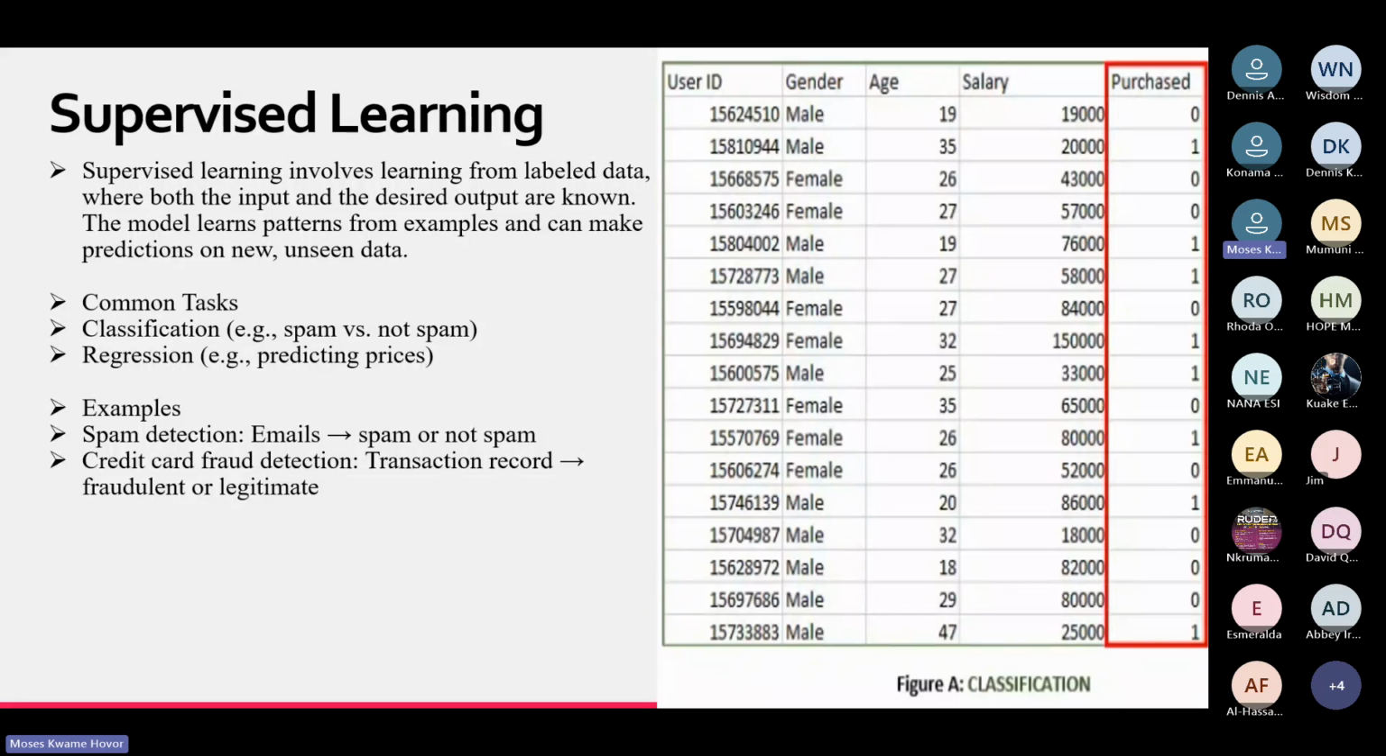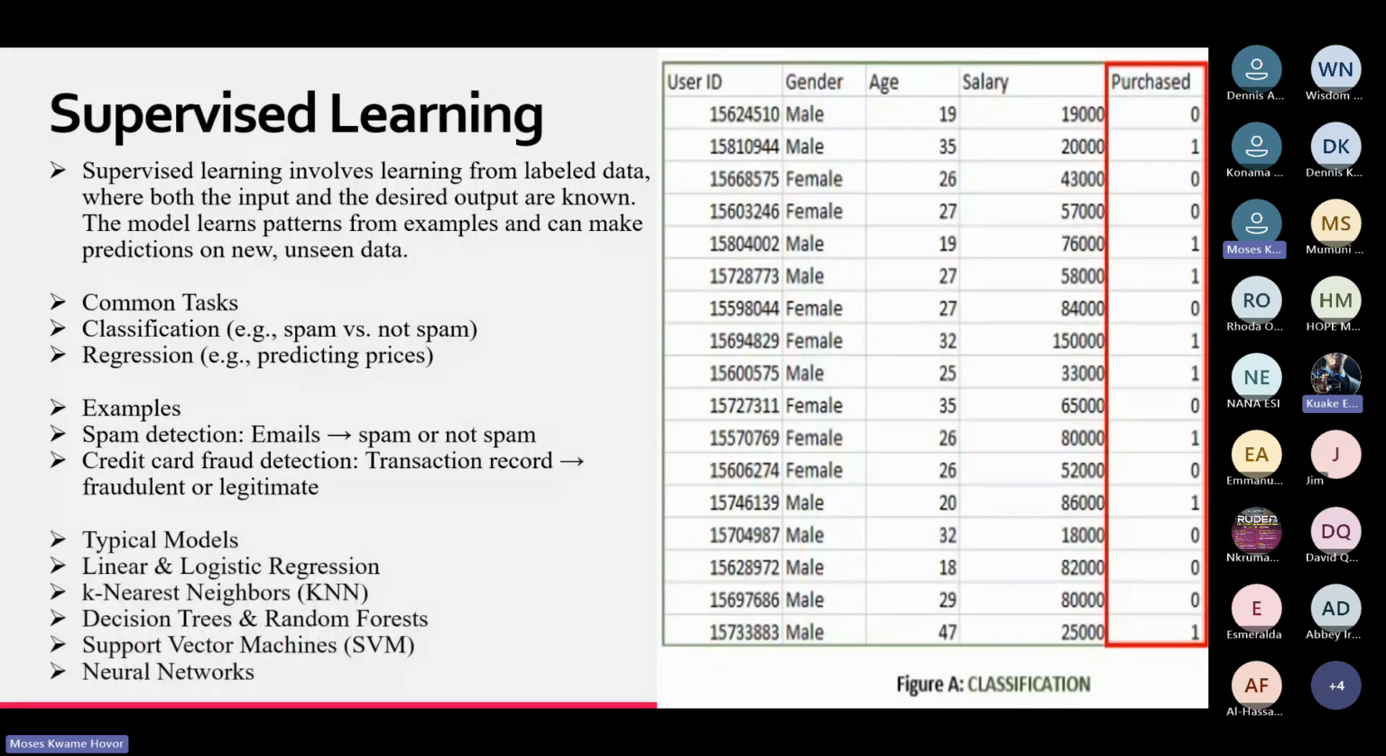Now, as I said, this is just an introduction course, so I won't go deep into what the typical models actually mean. Typical models that we'll be looking at are linear and logistic regression, k-nearest neighbors, decision tree and random forest, SVM, and neural networks. These topics will be treated in the upcoming sections.